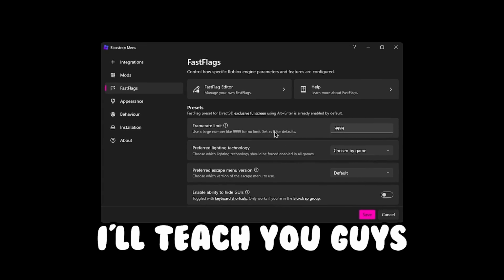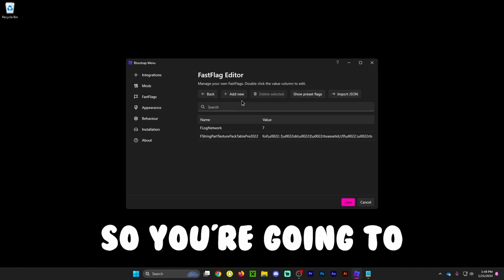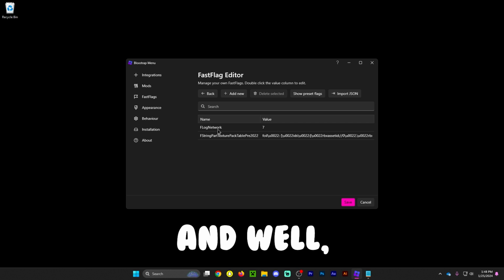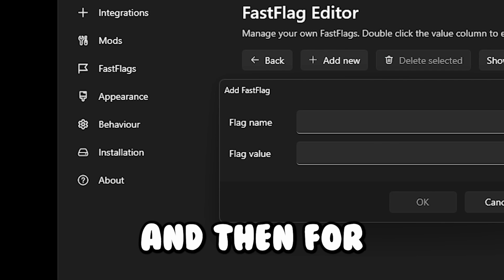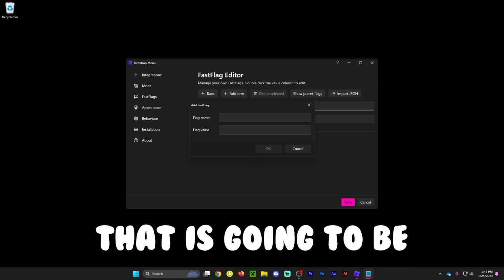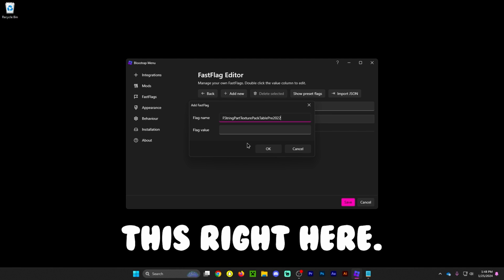But now I guess I'll teach you guys how to delete your textures. So you're going to go to Fast Flag Editor here, and I have this here, so I'm just going to delete that. You're going to click Add New, and then for the flag name, that is going to be this right here. There we go.